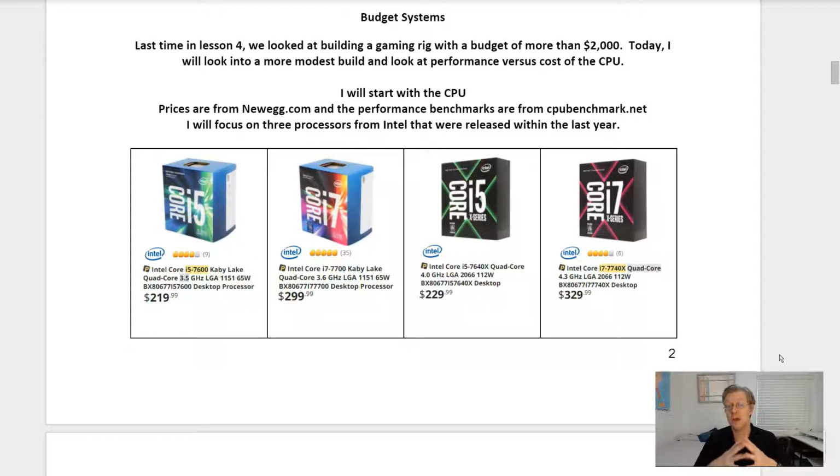Prices are from Newegg.com, and the performance benchmarks are all from CPUbenchmark.net. I will focus on 3 processors from Intel that were released within the last year. Starting with the Core i5 7600 Kaby Lake, going around $220. Next is the Intel Core i7 7700 Kaby Lake, and that one is for around $300.